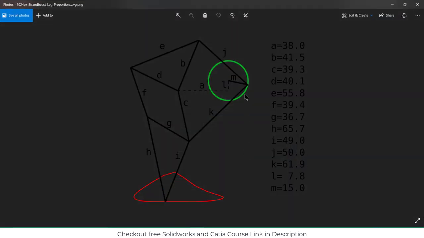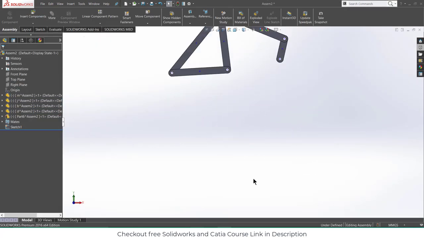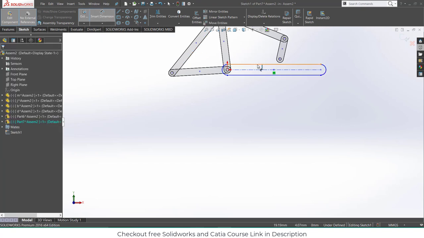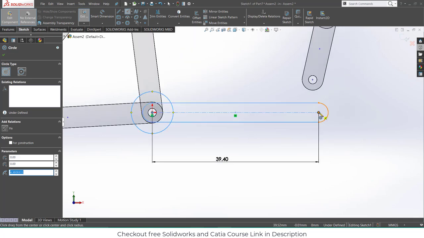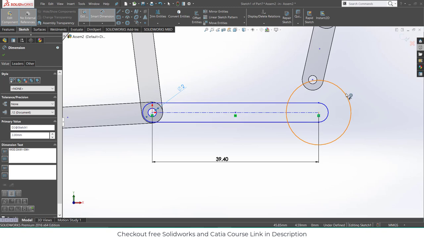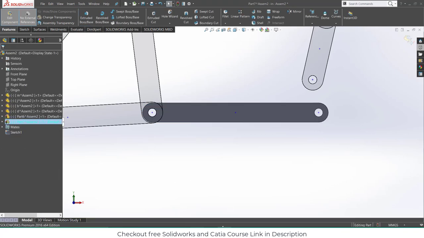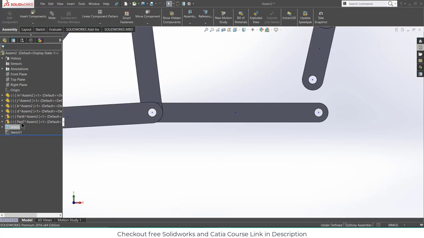Still we have to make more parts. Now I need to make K, F and C, and F and C are very close, so I need to make them as different parts. F is at 39.4, so let's make it. Select this face, press Ctrl plus 8, go here, new part, front plane, and 39.4. So this part, 39.4, is named F.